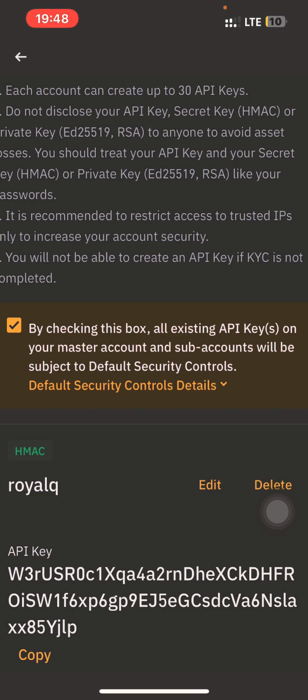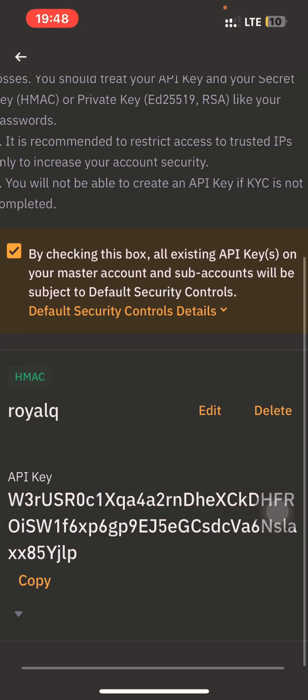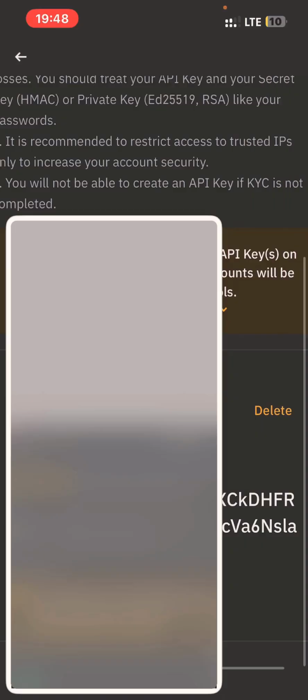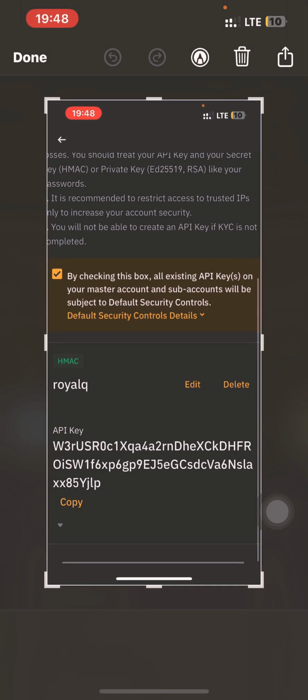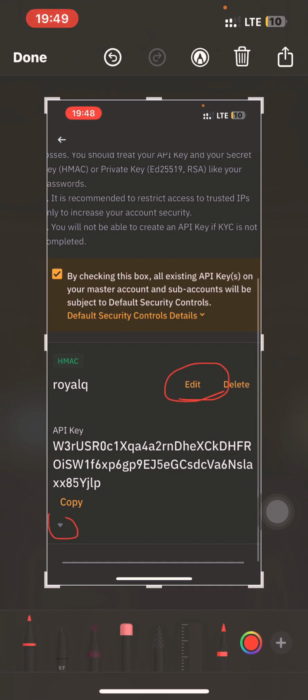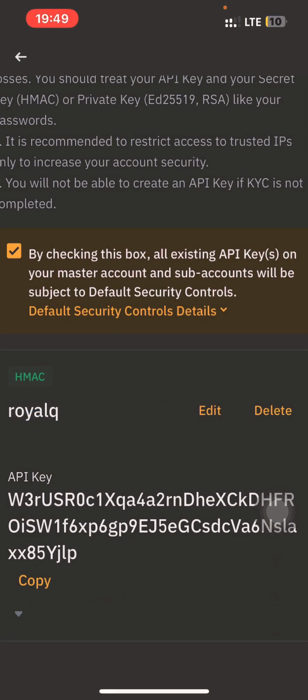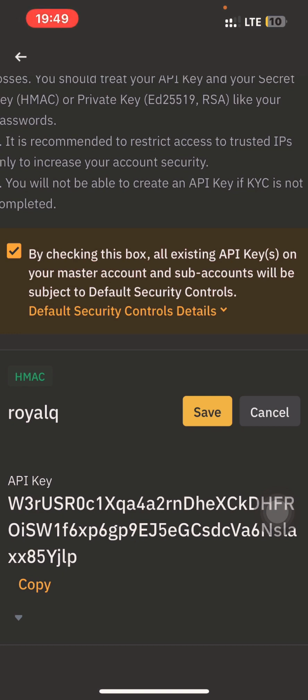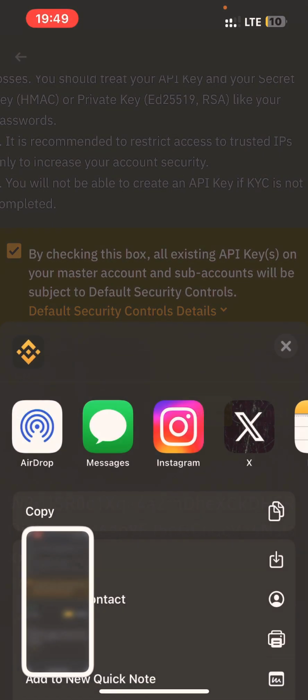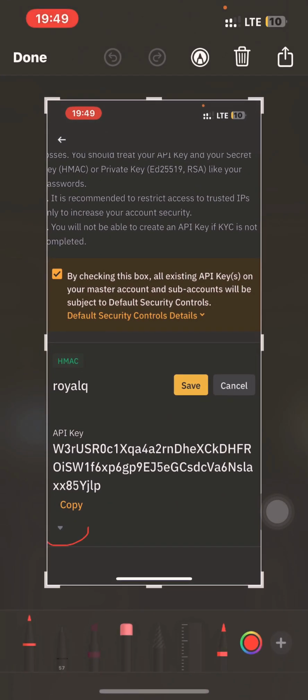Then the next thing to do is to edit. You click on edit. You can see the edit button here. Two things to click on this screen. You click on edit, and after clicking the edit, you click on this arrow button at the bottom here. So I go ahead to click on edit, and after clicking on edit, the next thing is to click on this arrow button right here.